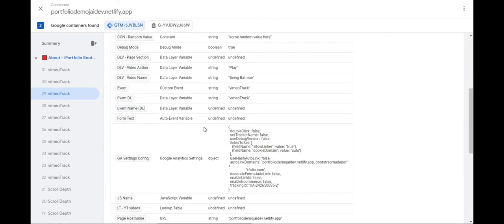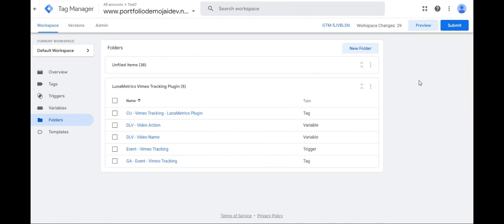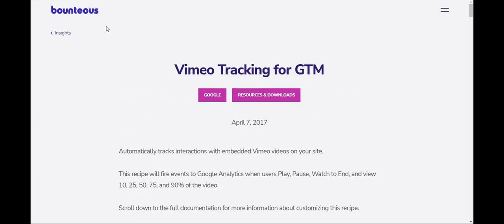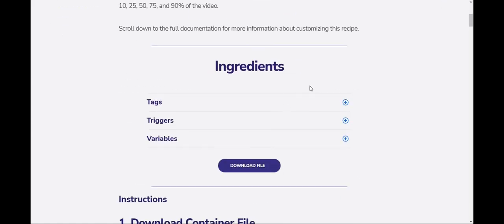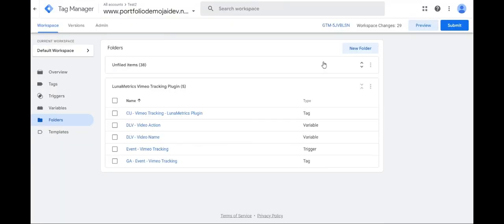So yeah, this is how video tracking can be done, both for YouTube, which is already configured in Google Tag Manager, as well as other platforms which are not already built in, like Vimeo. And if you were to have a video embedded on your website that's from some other platform as well, you could follow the same steps as we did with the Vimeo one. Just make sure that the source you're downloading the recipe from is trusted. Alright, so Bounteous and Analytics Mania are a few of the various trusted sources out there. So just make sure that the source you're getting it from is trusted.